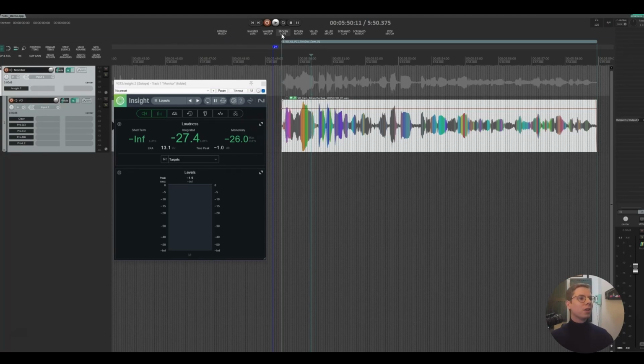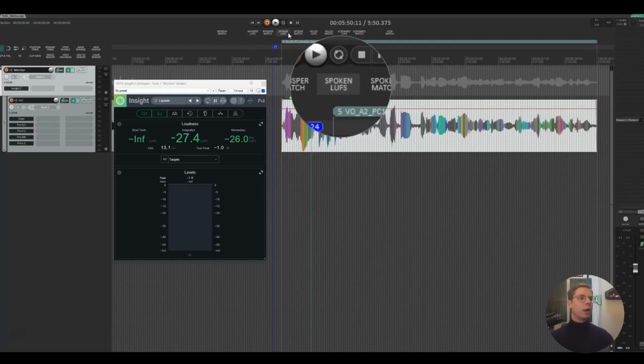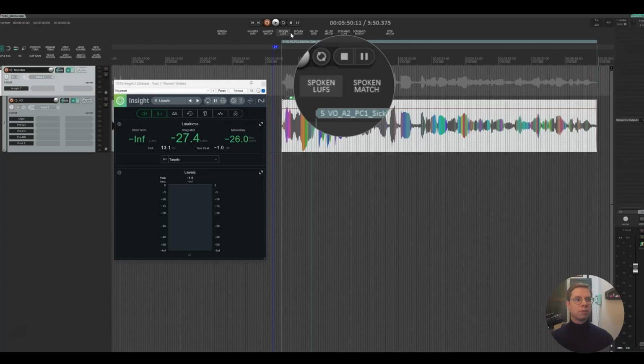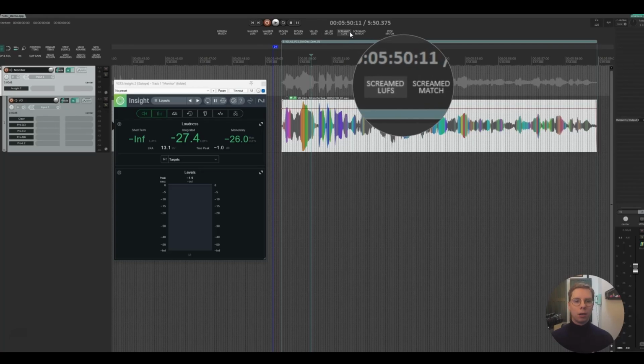Another reason that there's a dedicated monitor track here is because of these buttons up at the top. We're going to look first at these LUFS buttons up here. So we can see that, as we go across, we've got two buttons for each of our tiers of the spec. Two for whispered, two for spoken, and two for yelled. And we've got screamed as well, which is a slightly different aspect of the spec, but is still related.